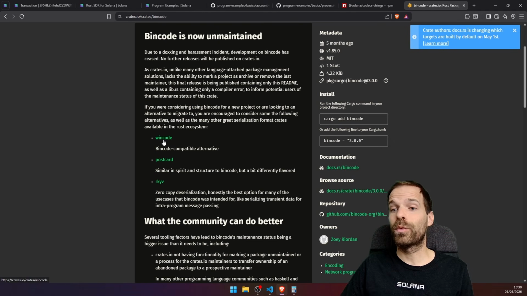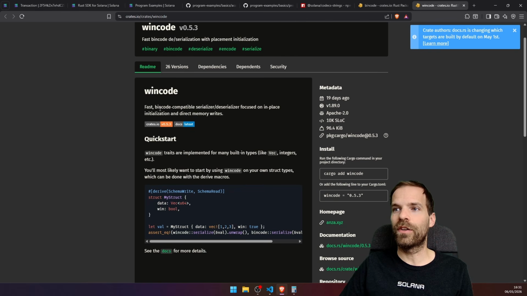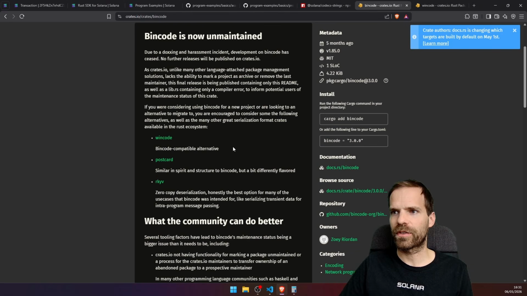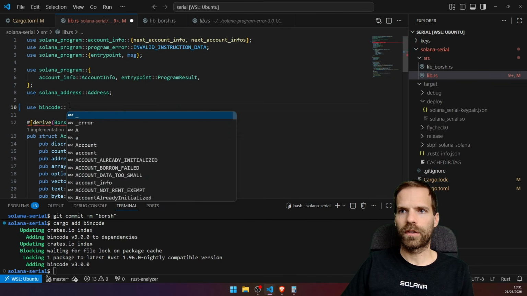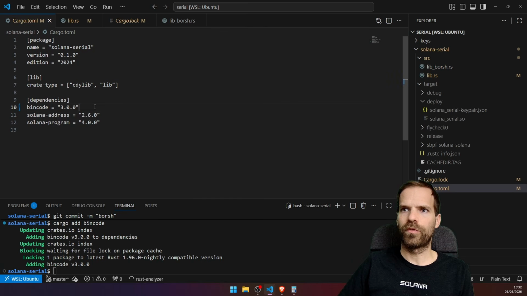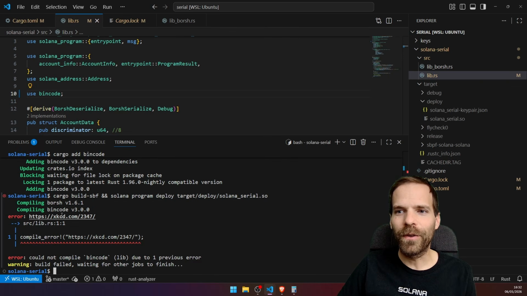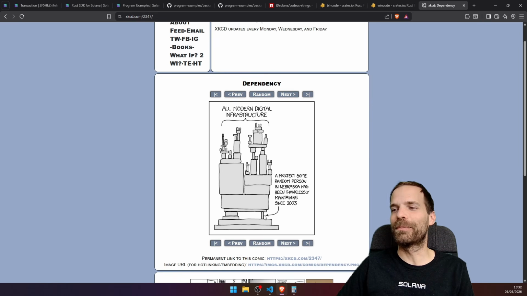They have listed Wincode though as an alternative, but Wincode was developed based on Bincode, so I do want to look at Bincode first. So cargo add Bincode, and then we use Bincode. Let's see what that has. Also, let's remove Borsh here, please. Oh no, they completely killed Bincode? Well played. This is Bincode.